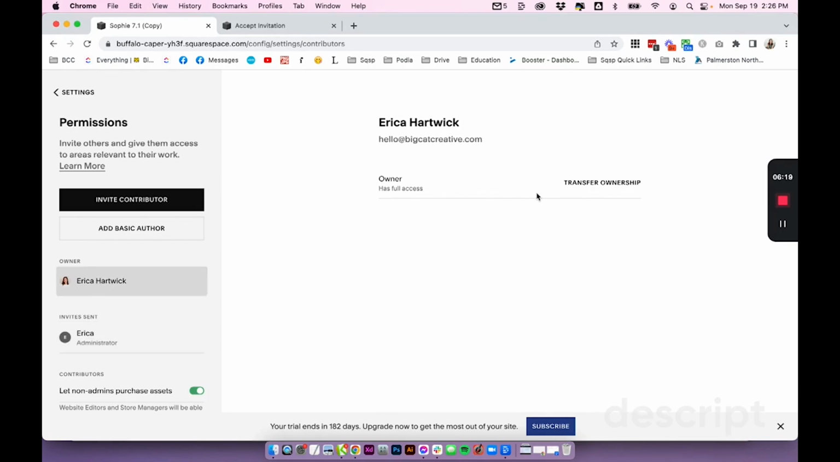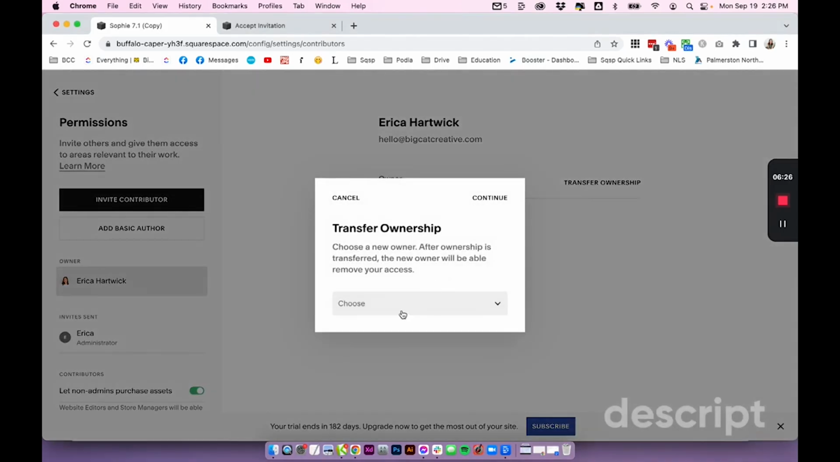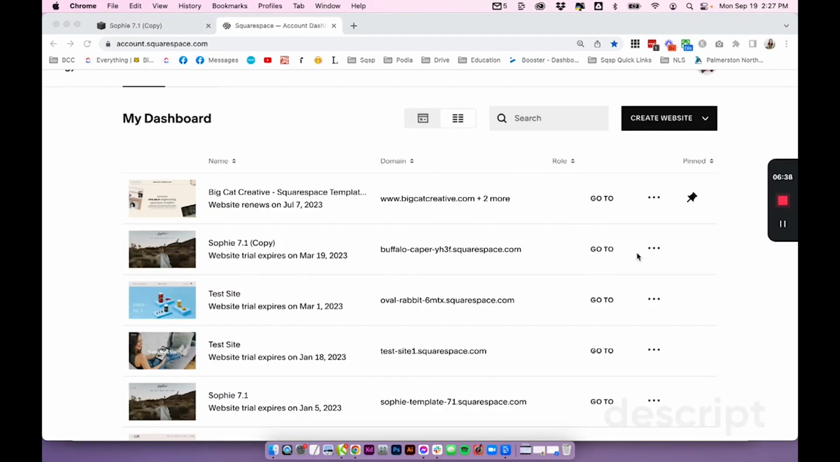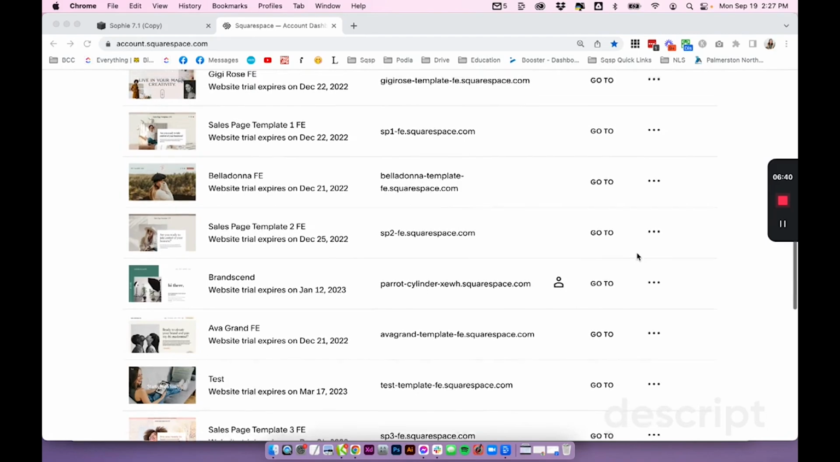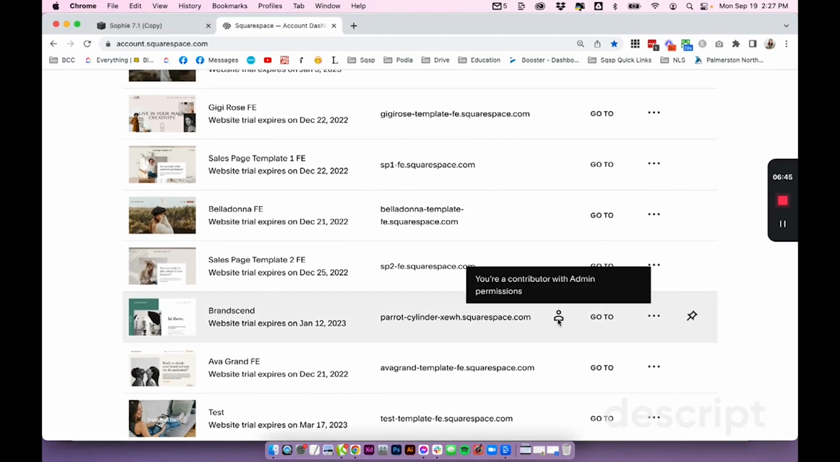So you'll click on your own name, click transfer ownership, and then verify your login. And you'll be able to choose from this drop-down menu their name, only once they've actually accepted your invite. Once you've transferred the ownership, you'll easily be able to see this little man icon in your dashboard. And this essentially means that you're now the contributor. You are no longer the owner.